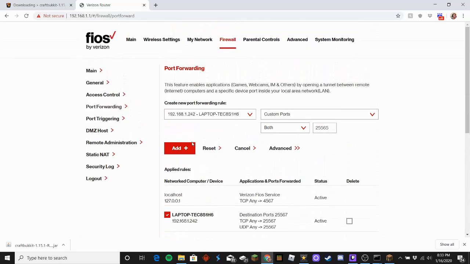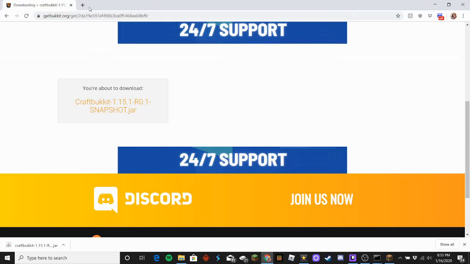Once you do that, that means everybody, your friend down the street, your friend in another state, anybody across the world that knows your public IP address, can join your server. Once it's added, you can just exit out, and you're good.